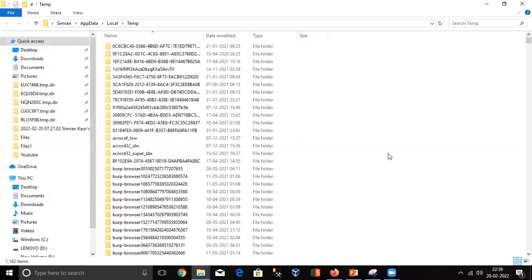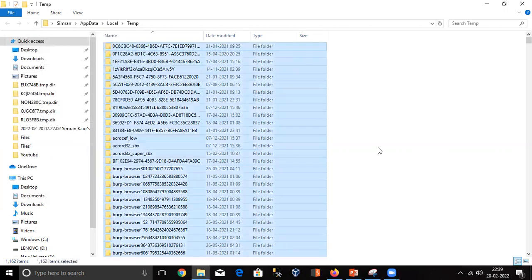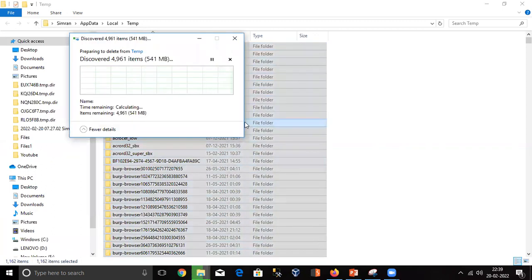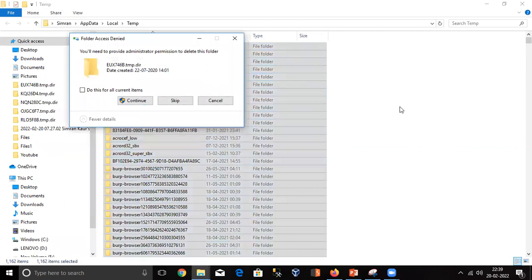So let's just go ahead and delete it. Just from your keyboard, select Control A and delete it. Once you have deleted it, you will see a little bit of increase in the speed of the PC. It will not make your computer super fast, but yes, you can see a difference.